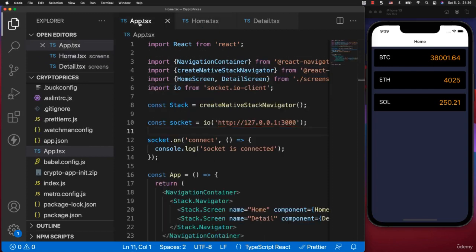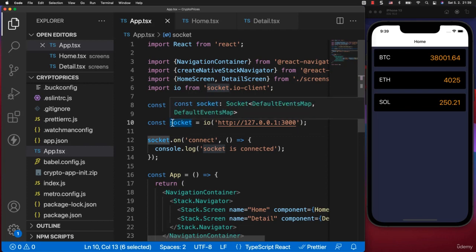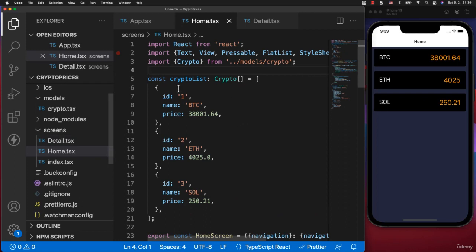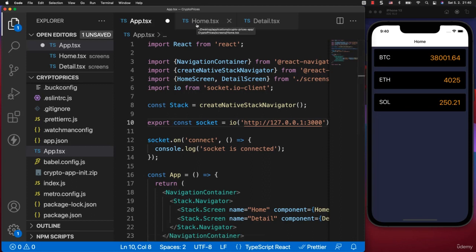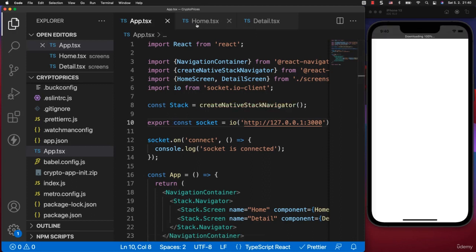So if we go to the app.tsx, we need to use that instance as well. You cannot create another socket or connect there in the home screen, but you need to use the same socket. So for that, I will say export this constant, and then I am going to import it in the home page. So let's go to the home screen after I save this one.